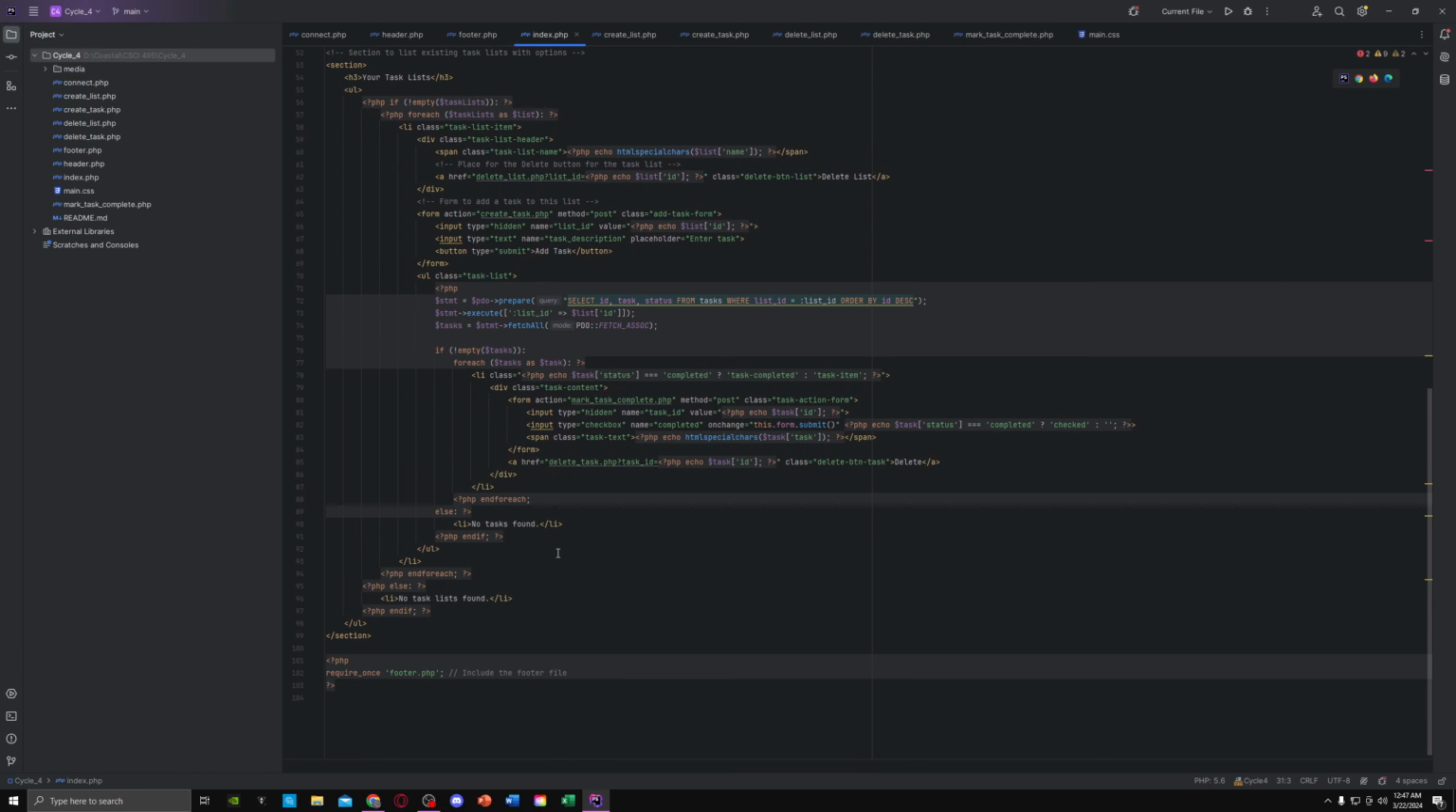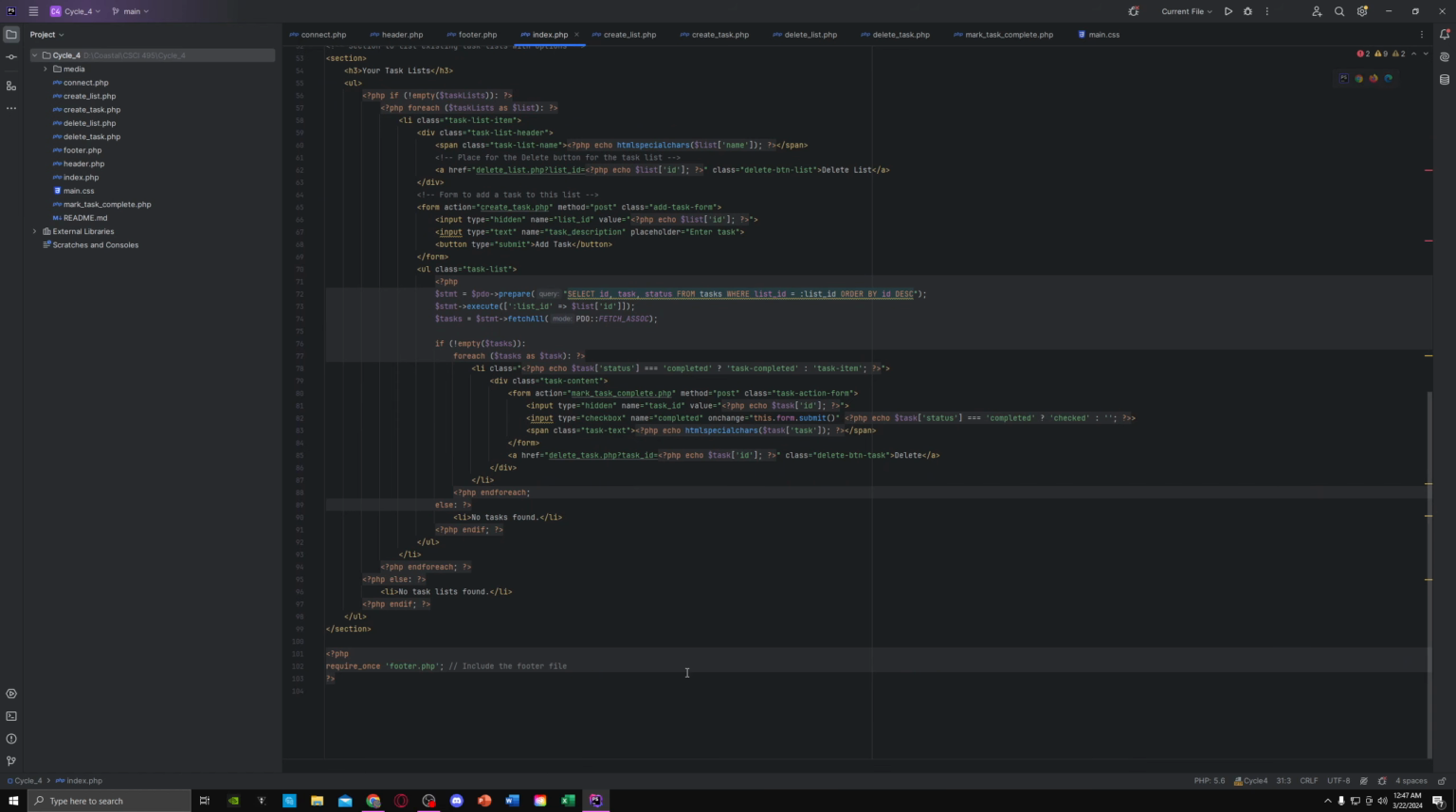Then it goes through and does the else if there's no task found, it'll list that, and then it requires the footer again just to close it out here. So now that all the structure is built, we can go into the actual functions of it.